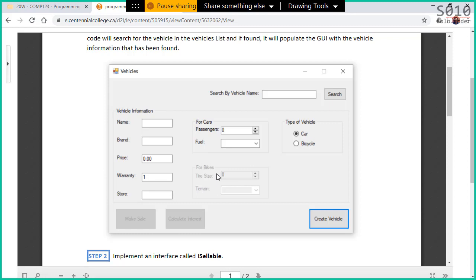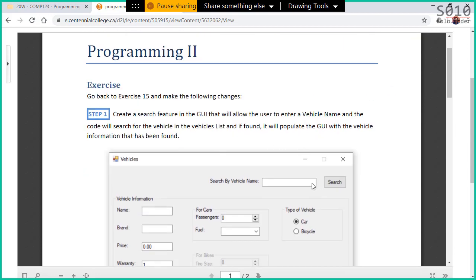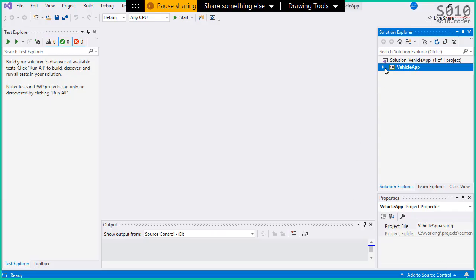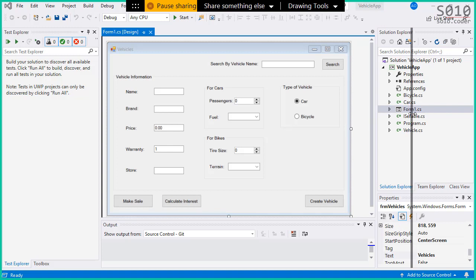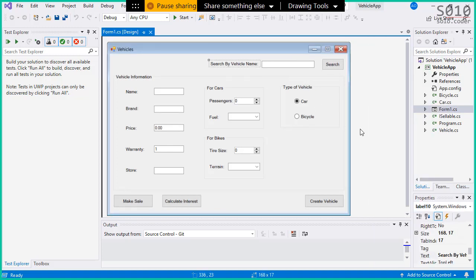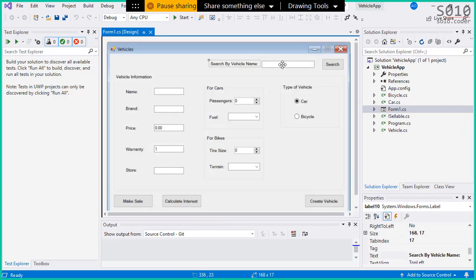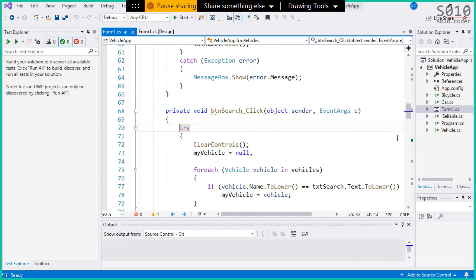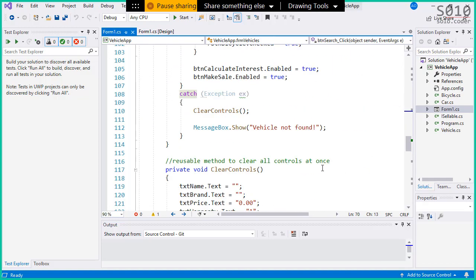Okay, so I'm gonna walk you through the code. So here we have the form. Let's have a look at the search feature. Here we have a static label, label 10. We have a text box, which is the search text box. We have a button, I called it BTN search, where when I click this button, I'm gonna search through the list of vehicles for one that matches the name that I entered here. Okay, so here is how the button works. By the way, just a few things here.